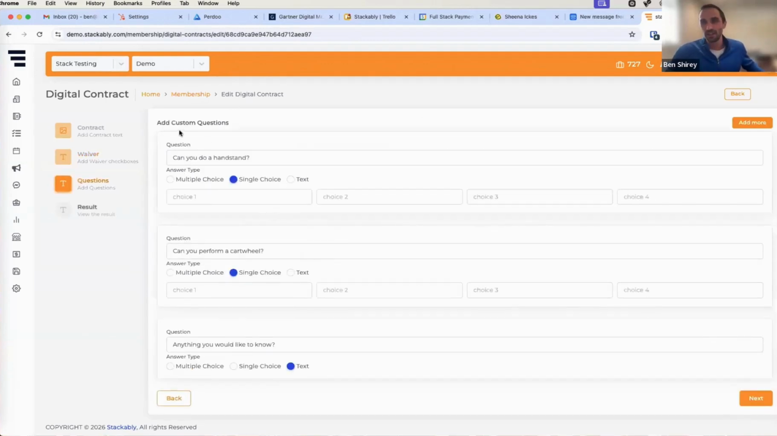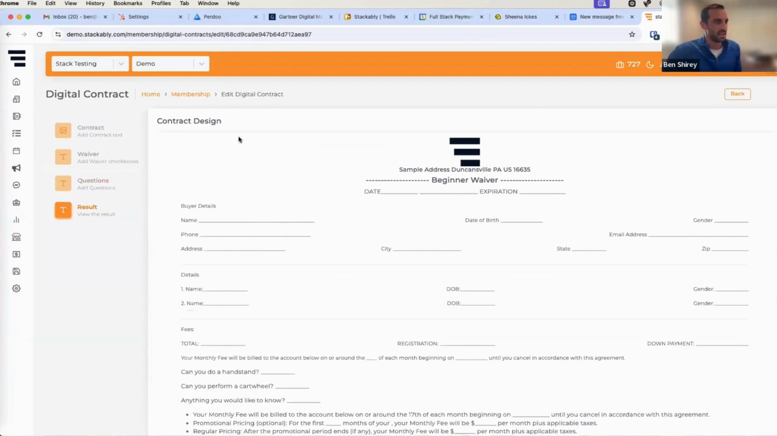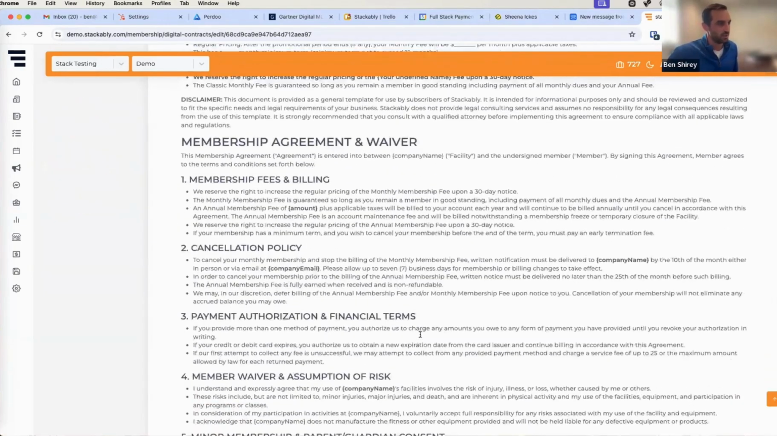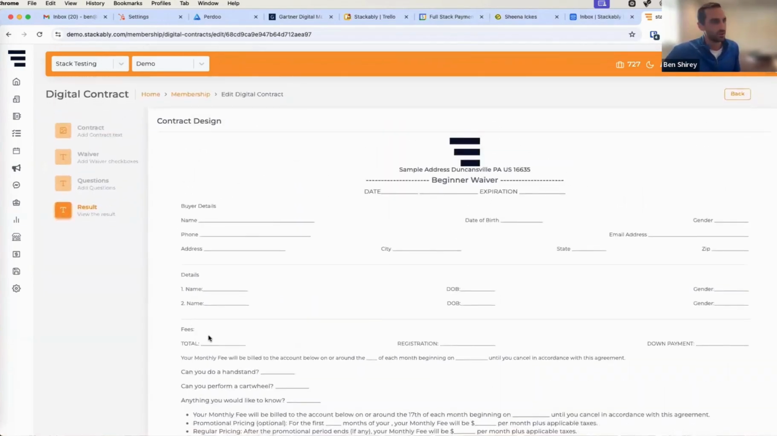So again, for a lot of these, they want to know what type of skill level somebody's coming in as or what kind of skills do they currently have. They'll have questions they want us to add in. The student would have to answer those questions as part of that sign-up process. And then the last step here just gives you an overview of what the entire waiver will look like once it's filled out.